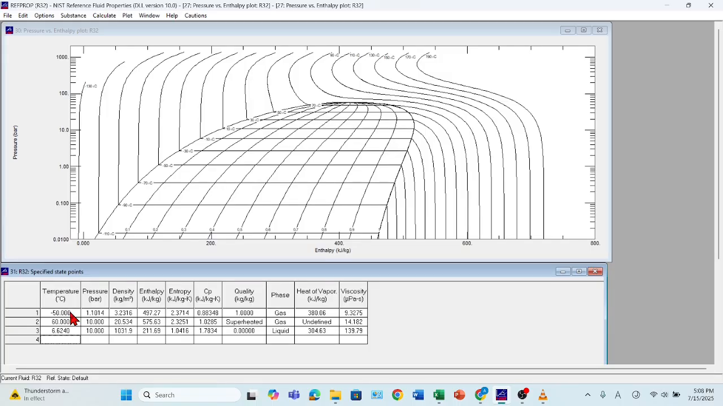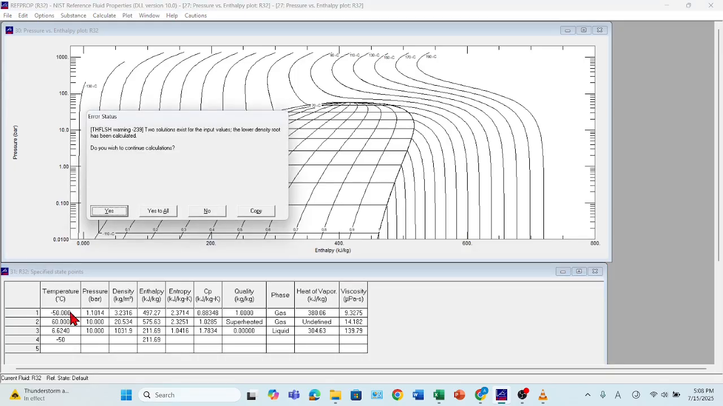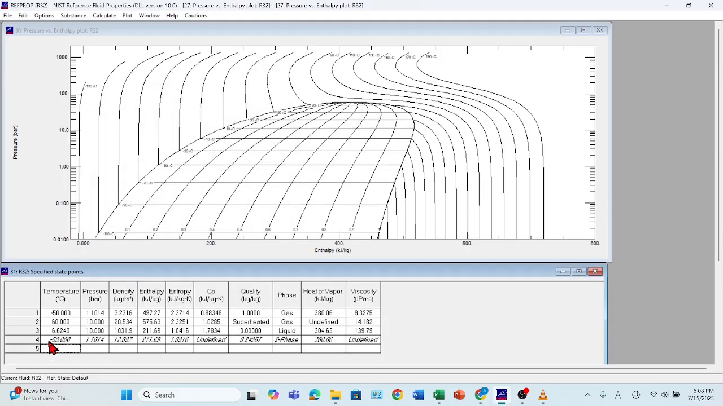Next is the point after the expansion valve. We know that after the expansion valve it will come back to the evaporator temperature, and because it is an isenthalpic process, the enthalpy will be the same, so we will add this temperature and enthalpy value. Here it gives a warning message that at this temperature and this enthalpy, two solutions exist and the lower density root has been calculated. We will just say yes to it, so it will calculate these values.